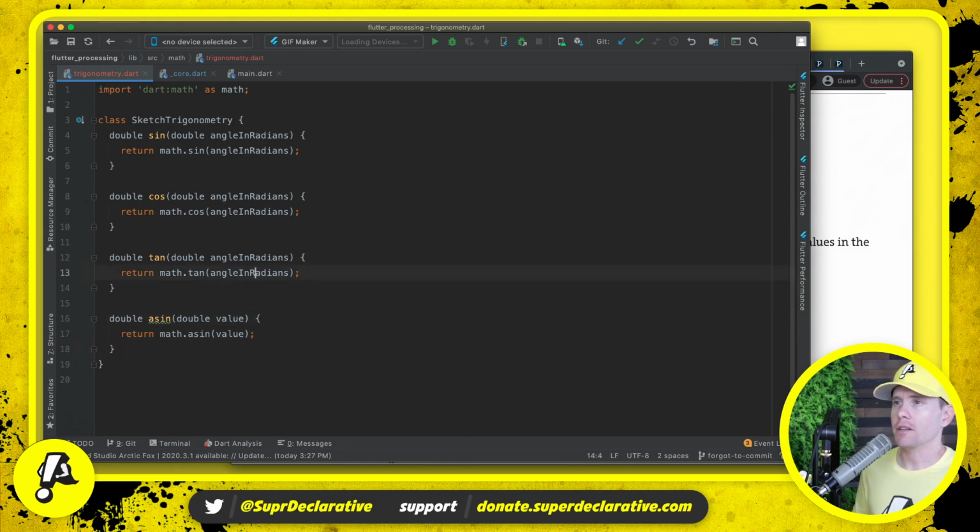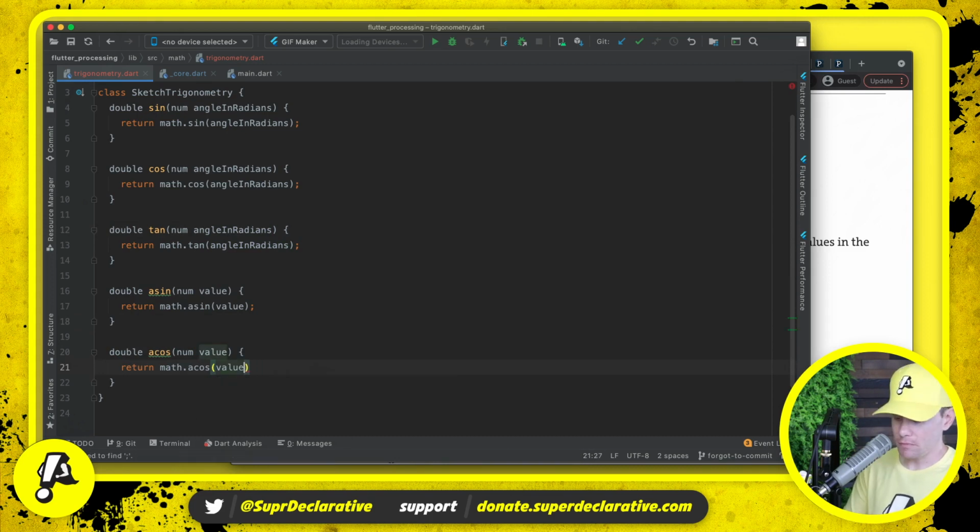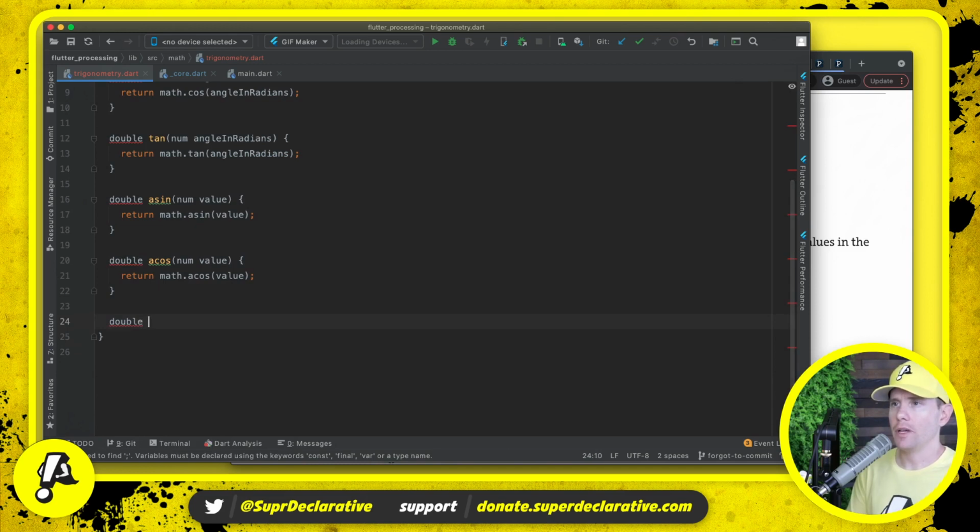And let me do something that's going to make this easier on us. We're going to take in a num. You know all those places that I keep having to write toDouble everywhere? Well, num is a type that includes both integers and doubles. So then you can pass in an integer here and it's not going to complain about the type. All right, we also want arc cosine, and we want arc tangent.